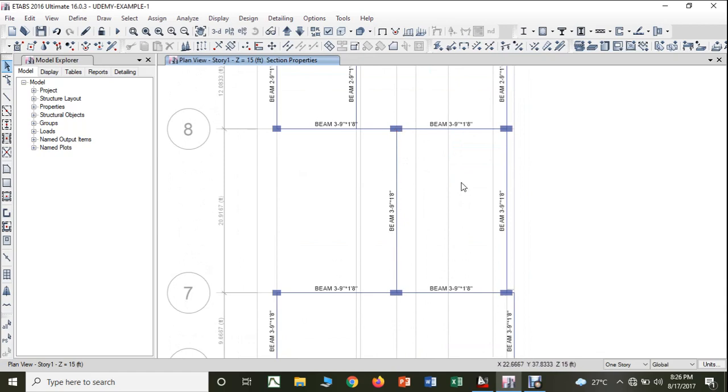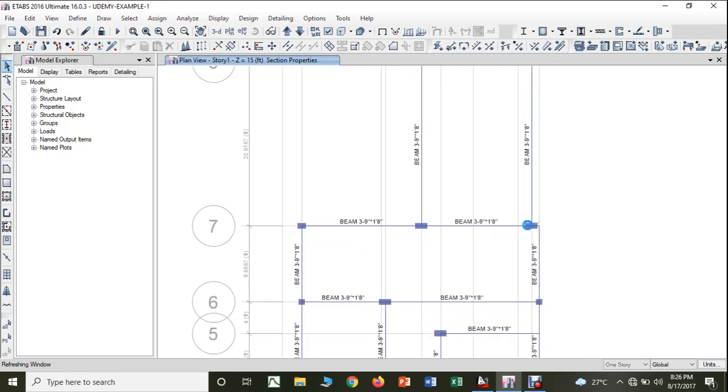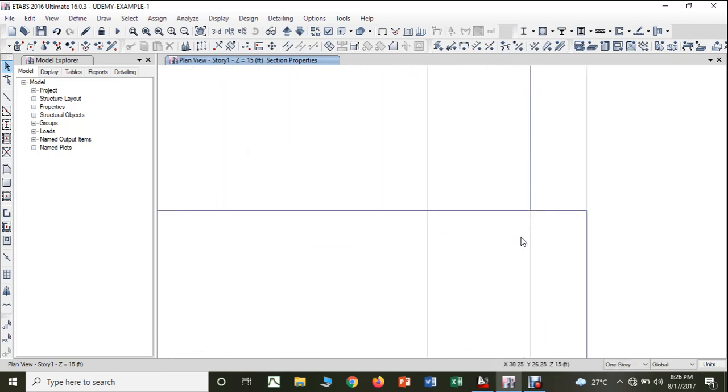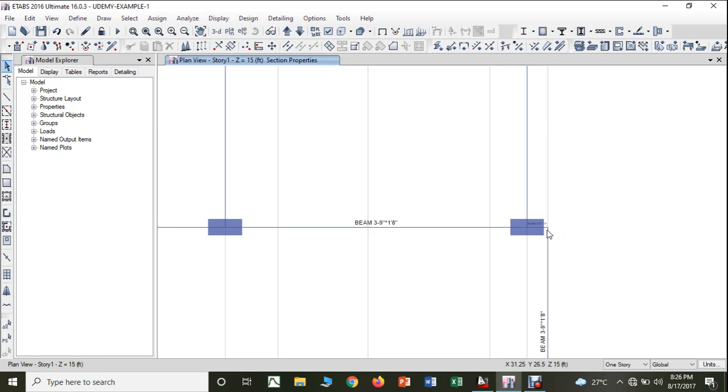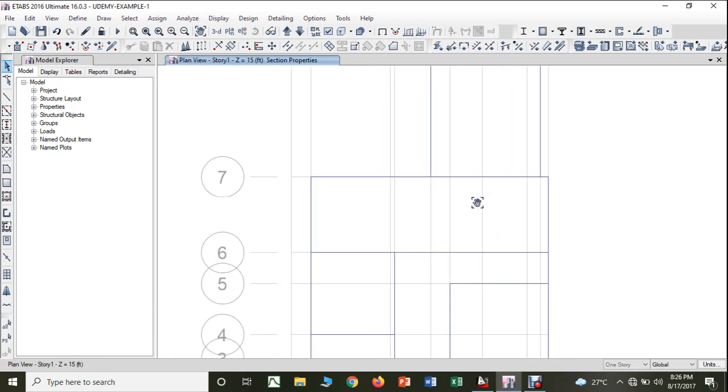Since this is the longest beam, we will not change this, we will keep it as beam number 3 only. Even this and this I'll keep as beam number 3, I'm not going to change. And even this will be a cantilever, I'm going to keep it as beam number 3 only.